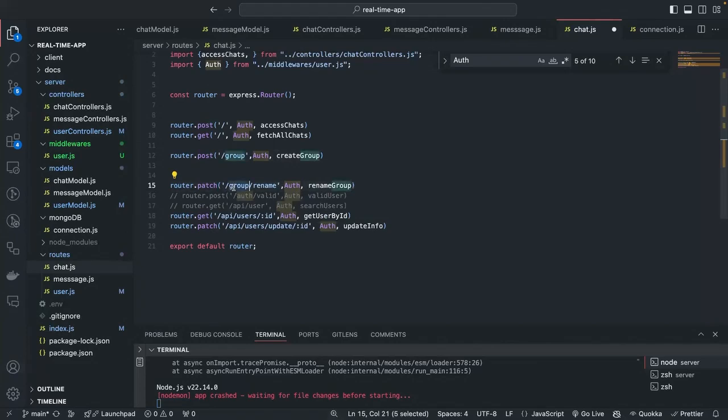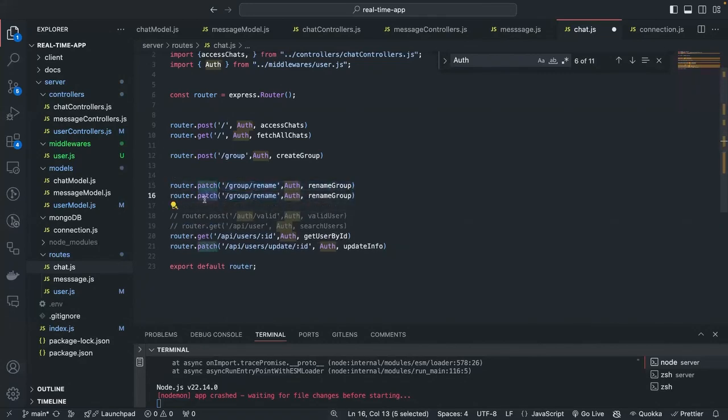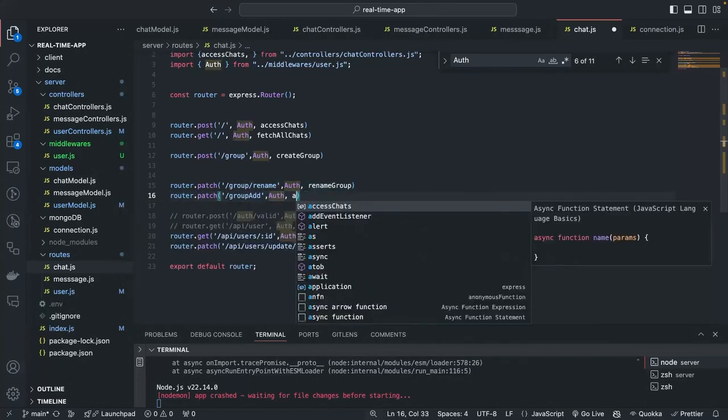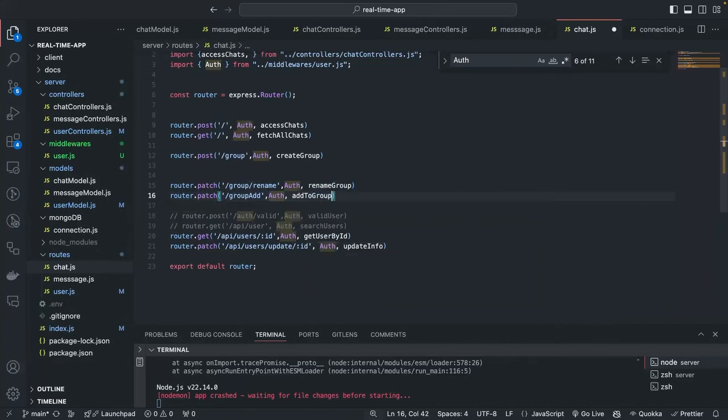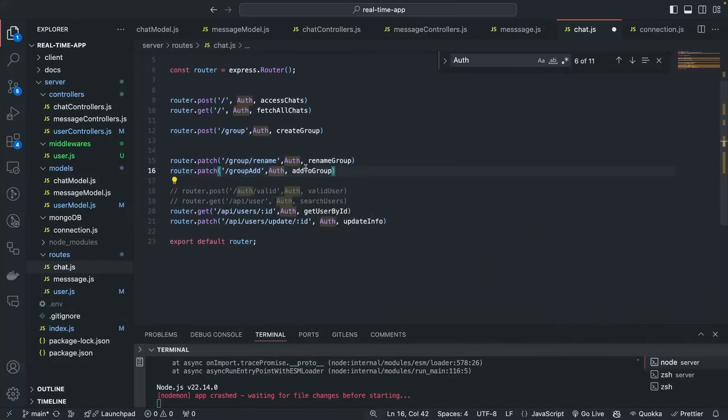And similarly, we can say slash, and this would be a patch. So we can say group add, and we should keep it consistent, guys, but I'm just keeping it like this, so you should know that you can do it like this also, but you should always keep it consistent. Same, we want a middleware, and the controller that we want is add to group or anything. So we'll have to create all those things. What else can we have? For remove?